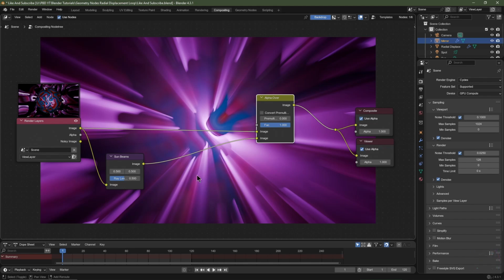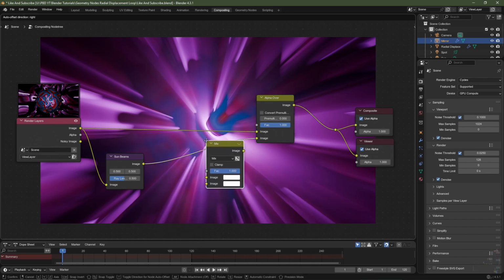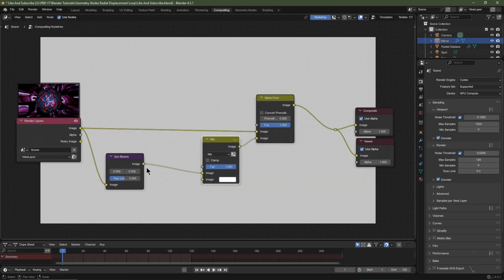So I'm going to hit Shift A, I'm going to go to color, we'll choose mix and we'll choose mix color. I'll pop that in between the sunbeams and the alpha over node. I'll then connect the image socket from the sunbeams into the bottom socket of the mix node.